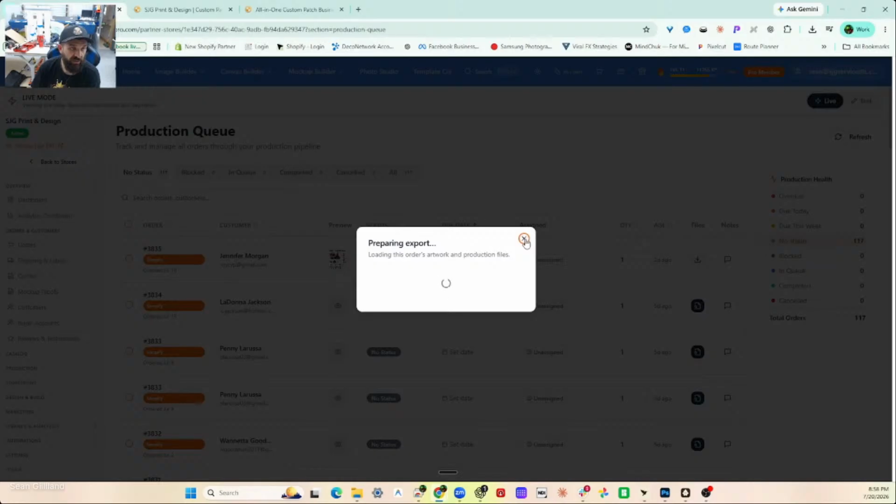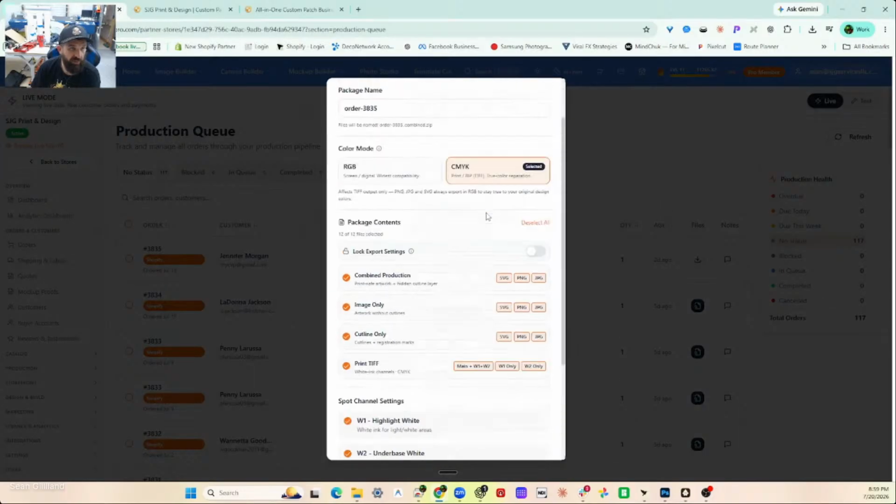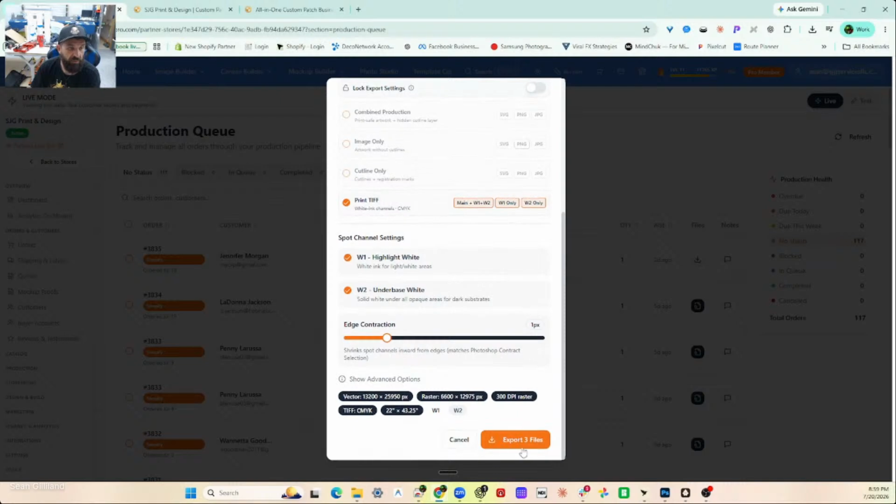Shouldn't have done that. I don't know how long it's going to take. Okay, so that's going to be a DTF gang sheet someone ordered. I can go through here, CMYK. I just want my TIFF ones. I don't really care about the rest. And then I have the files from whatever they created online. It takes a second to export some of these because they're kind of big, so be patient on this part.